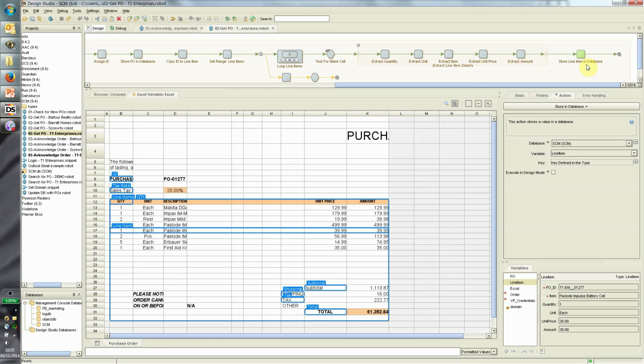So again, very simple process that enables me to log into the partner portal, download the Excel spreadsheet, parcel it out and extract the bits of data that I'm interested in.